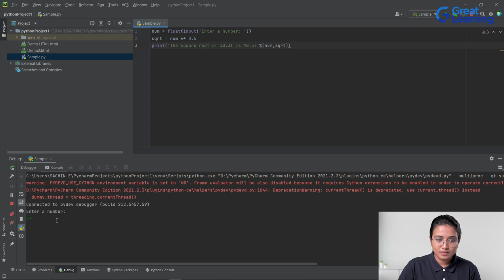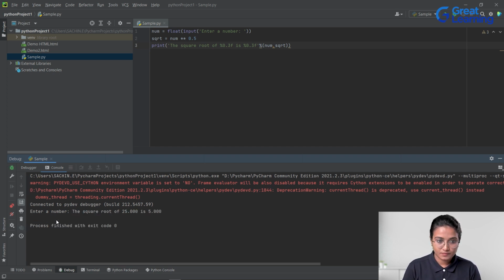Quickly, let's give a number here. So I'm typing 25. The answer should be 5. The square root of 25 is 5. Right. So if you could see, the square root of 25 is 5 has been printed. Right. This is how a Python console works in Pycharm.